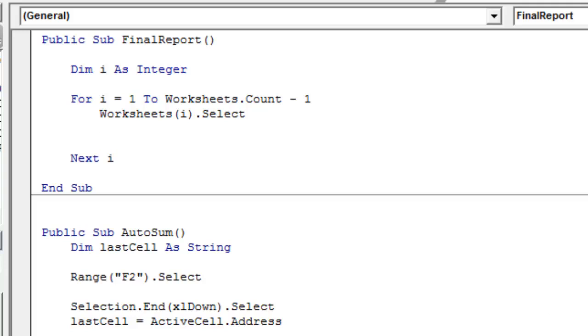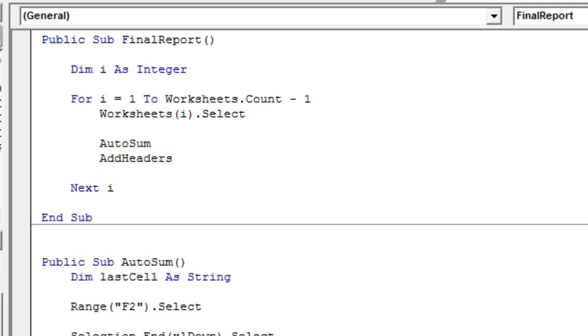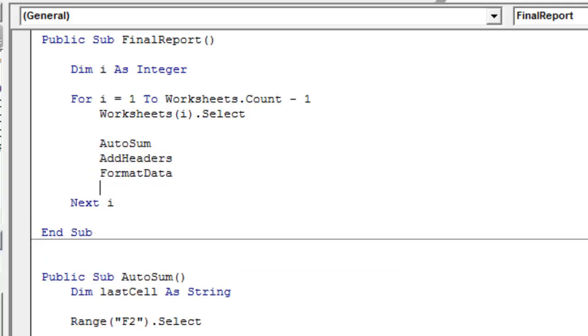Well, I could put all that code right here inside the loop, but that's what these other procedures are for. Auto sum, add headers, format data. So I'm just going to do it right here. I'll say my first one, I'm going to auto sum. I'm going to add the headers, and I'm going to format the data. And I'm done. That's it. I don't have to write any of that code again because we've created separate procedures that will do that stuff for us. And that's just borrowing from what we created earlier in the previous projects.